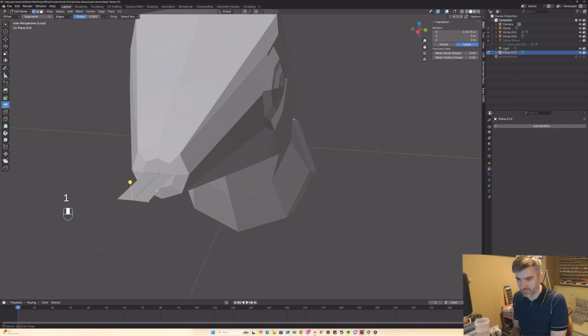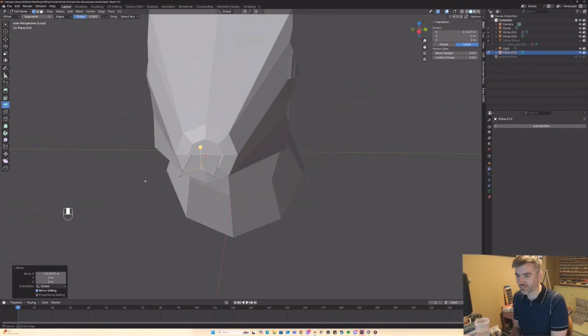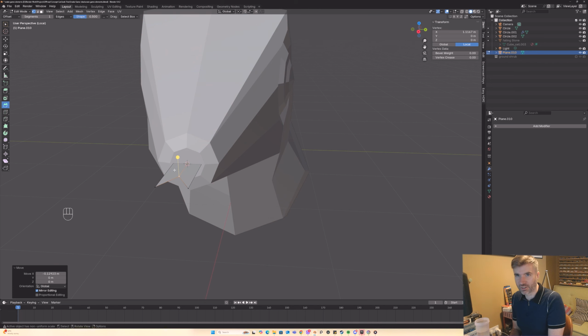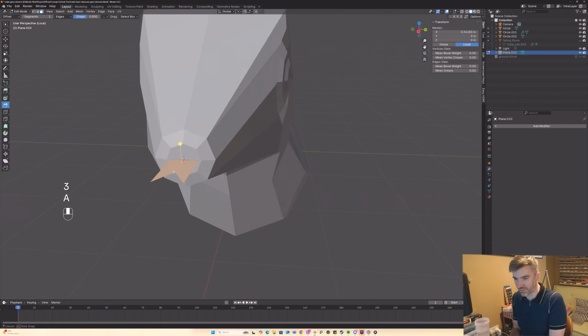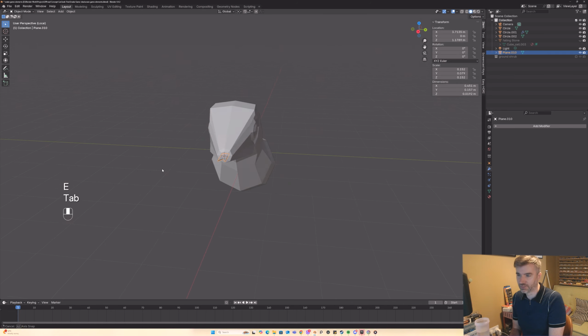Hit the 1 key to select these edges, pull this back on the X. That's the wrong way. I just want to select this middle one. Pull that back on the X. I forget what a snake's tongue looked like. And then we're just going to hit the 3 key to go into face mode, hit A to select all, E to extrude down, and there we've got a tongue.